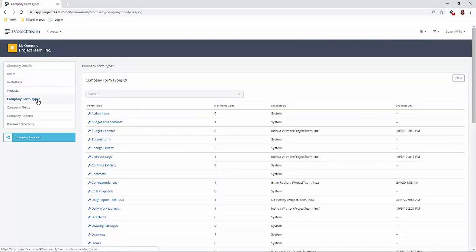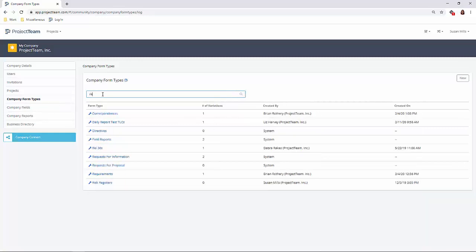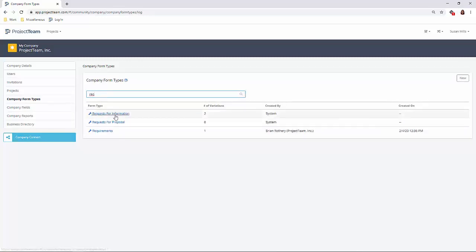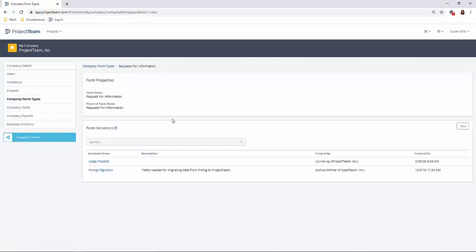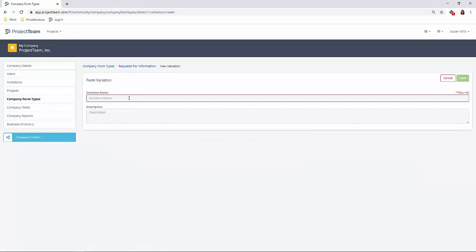In the first exercise, I'm going to show you how to create a form variation on an RFI document for small projects. I'll search for the request for information, and I'll click the form title. To create a new variation, I'm going to click the New button. I'll give the variation a name, and I'll click Save.